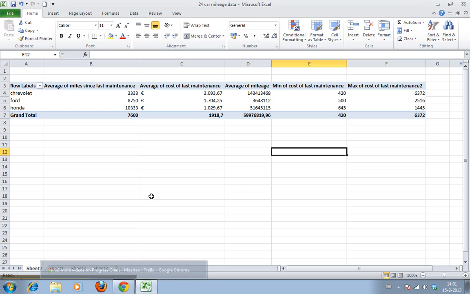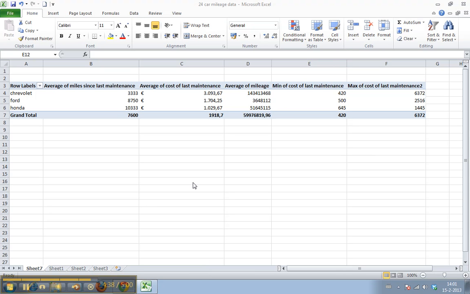All right, that's how you use pivot tables.